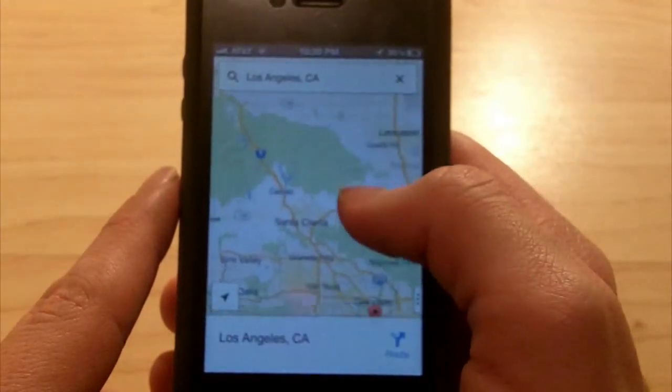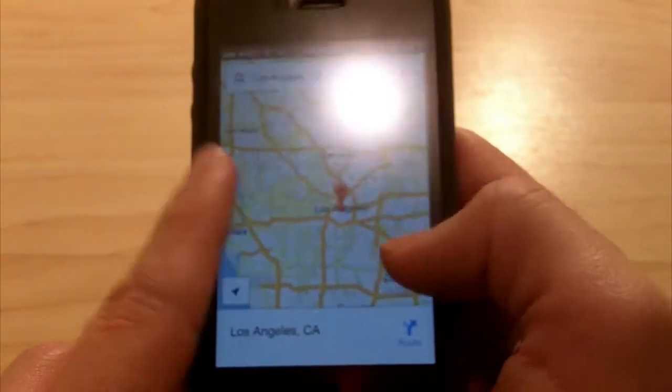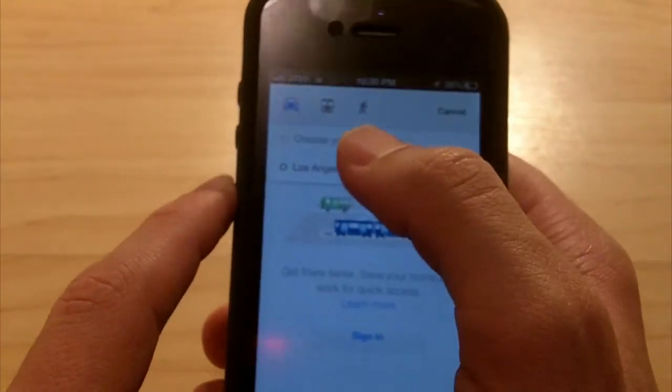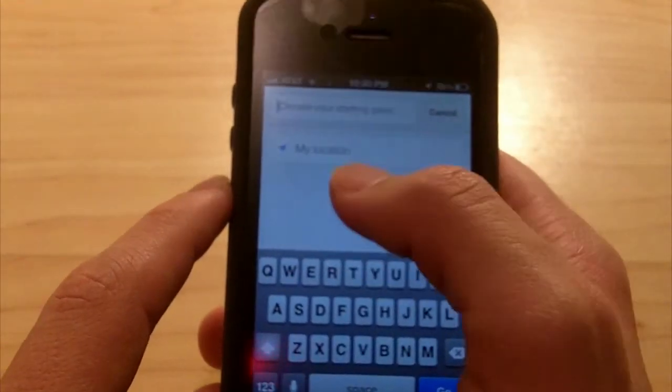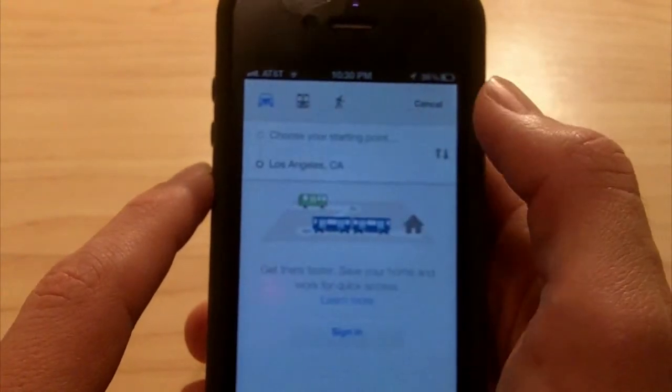So once you open up the map, you're pretty much just given a view of what you would expect. Right here I'm on Los Angeles, California, and if I want I can get a route by clicking right here, and then it can let me choose my starting point. And my one that I have saved right now is my location, which I'm not going to do right now because I'll show you guys that later.